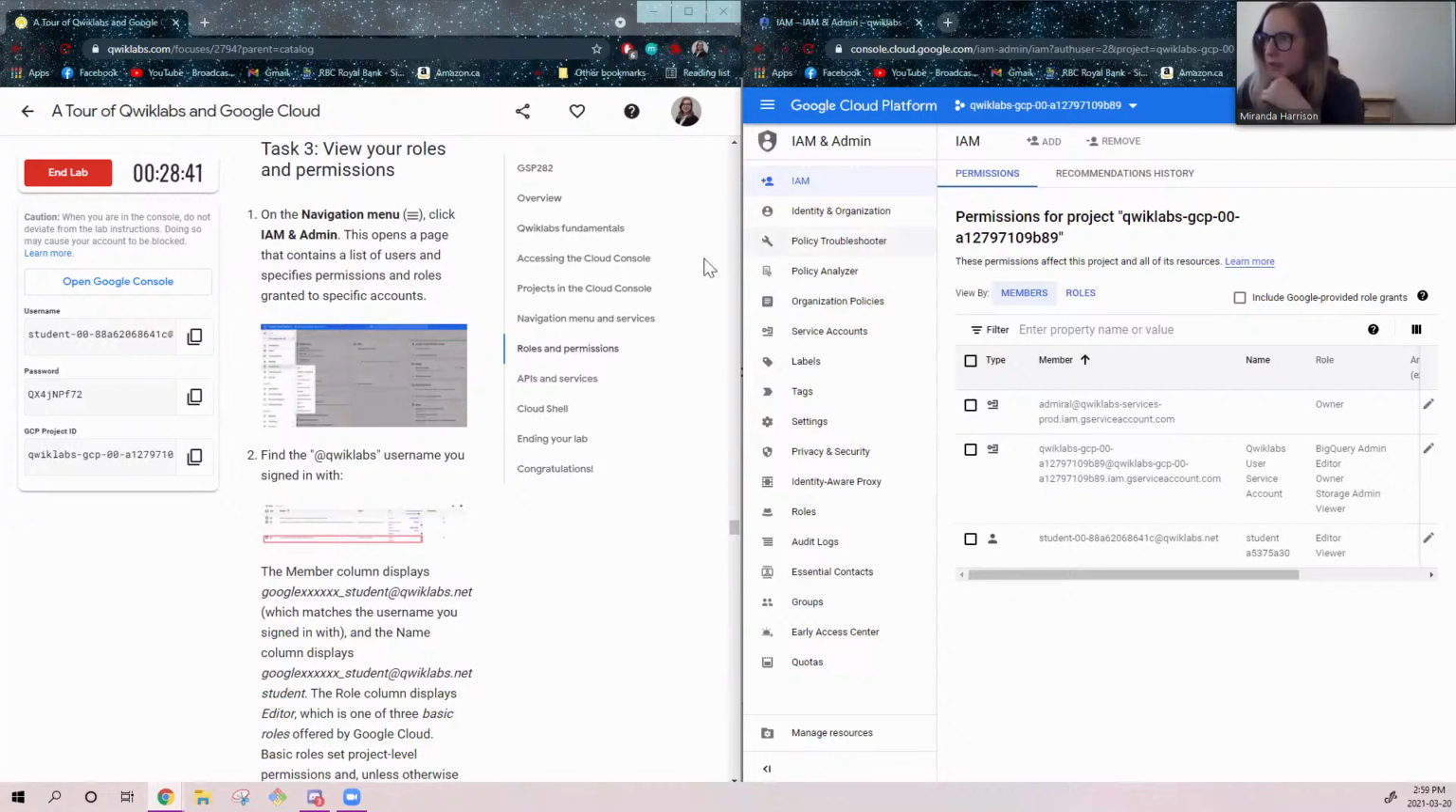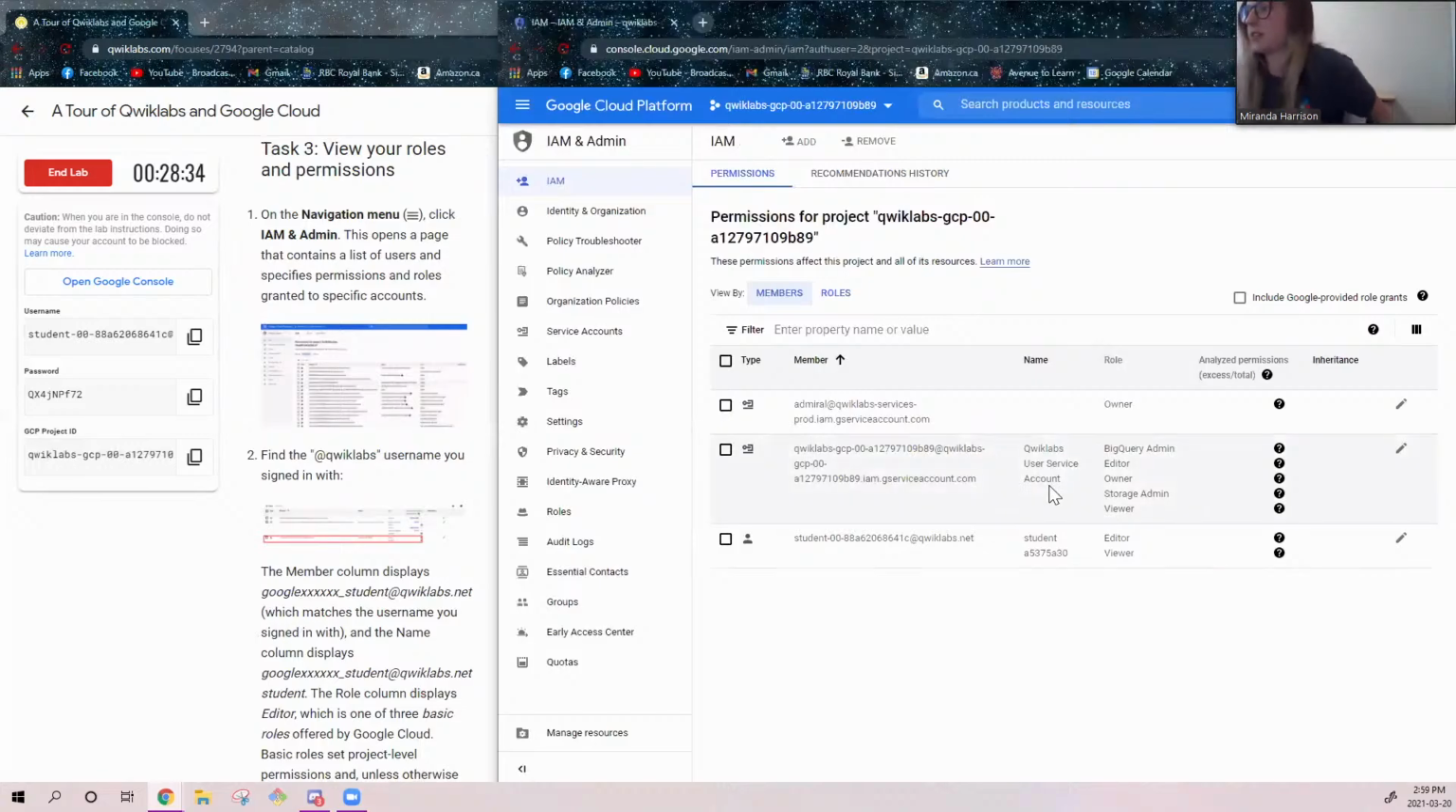Okay, so this is all the services, all of the accounts that have access to different services. If you see, these are all stuff that are automatically set up with Quicklabs. This is me, this 0088. So you can see yourself.